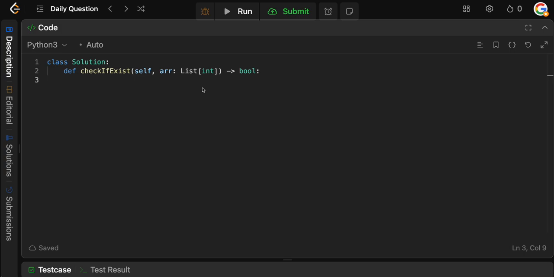So we need a dictionary to store each of the values that exists in the array. We're going to say valdict equals collections.defaultdict of int. So basically we're just going to store the count of all of the values. We're going to say for num in array, valdict of num plus equals 1.